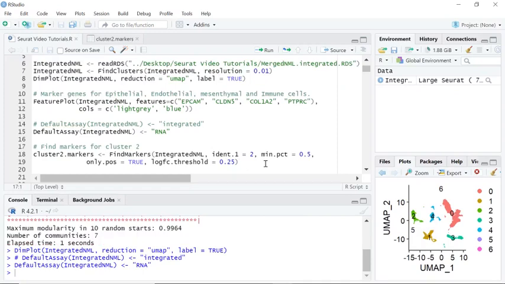So first, let's have a look at the arguments for the FindMarkers function. So here is the name of your Seurat object. Ident.1 tells this function which cluster we want to identify markers for. In this case, we are identifying markers for cluster 2. The min.pct argument requires a gene to be detected at a minimum percentage in a cell cluster. So here we set it at 50%.